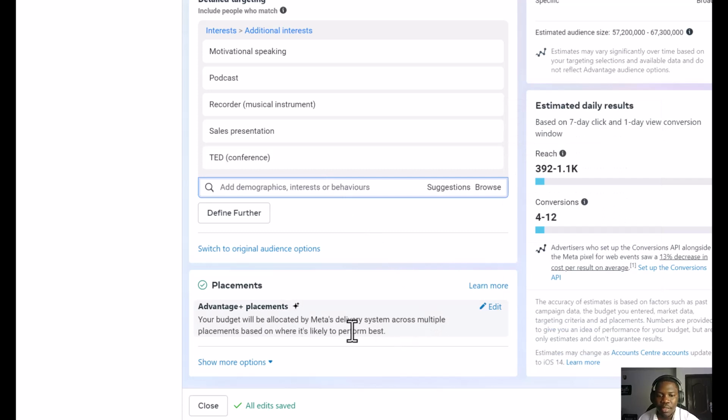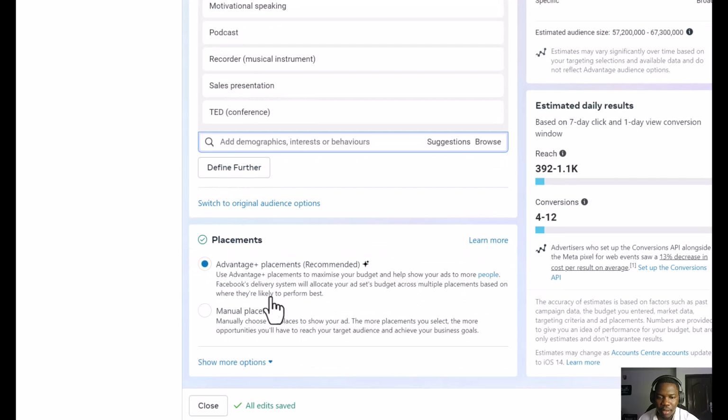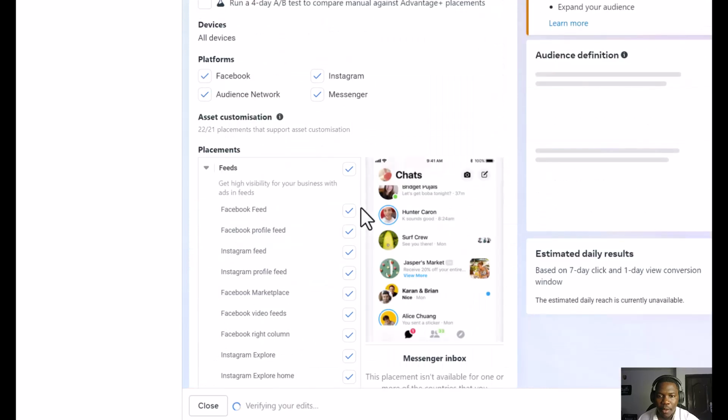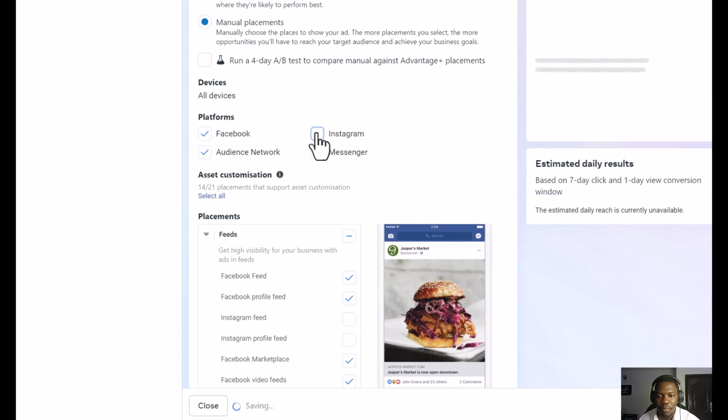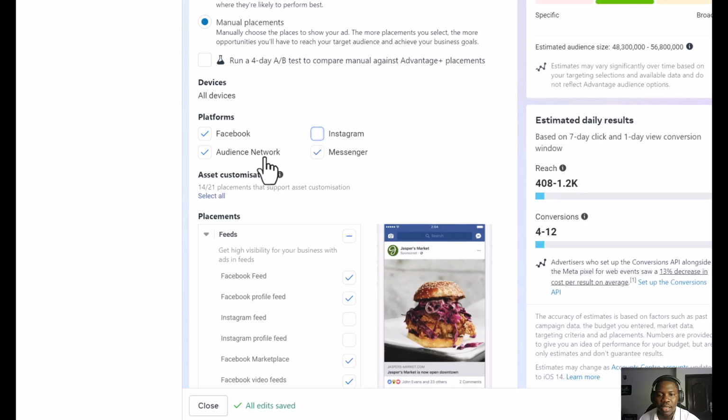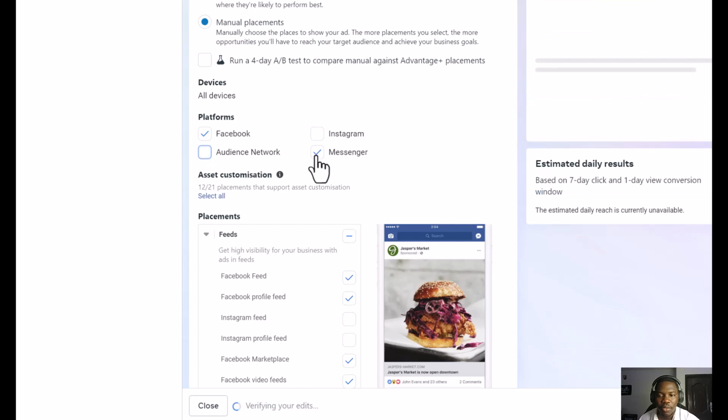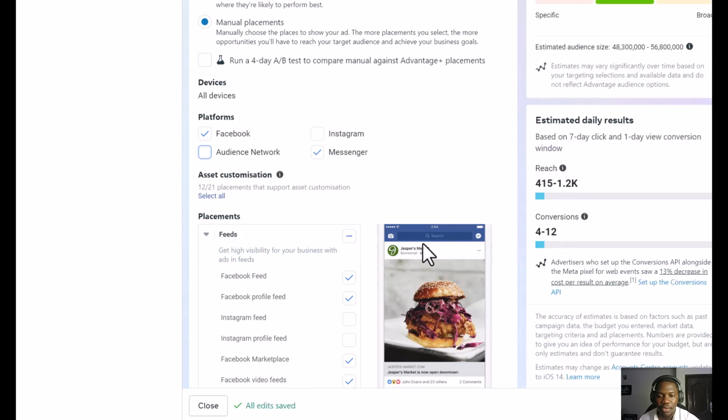Then we also have this Advantage+ placement. All right, this is how you'd want to place your ad. When you click here, we have the manual option here. So do you actually want to run your Facebook ads together with Instagram ads? This is very important. In most cases, I do uncheck Instagram. So it's either I check only Instagram and leave Facebook alone, or I make sure I run only Facebook. But since we are working with Facebook, let's just make sure we select only Facebook. All right. So we have 4 to 12 conversions here.